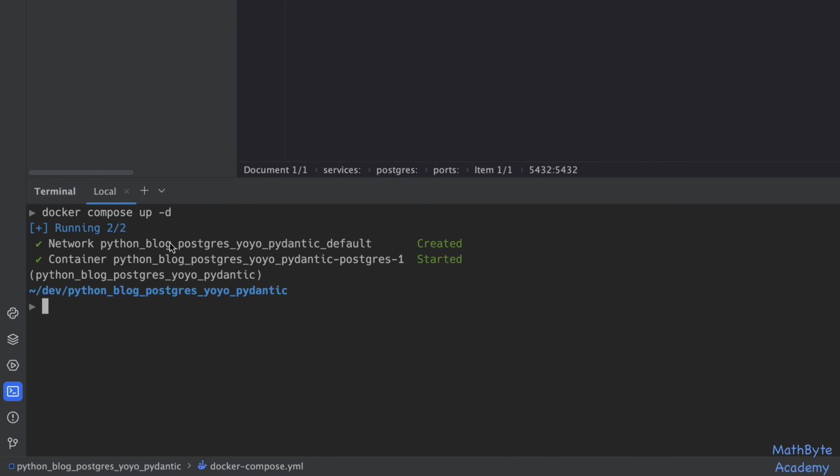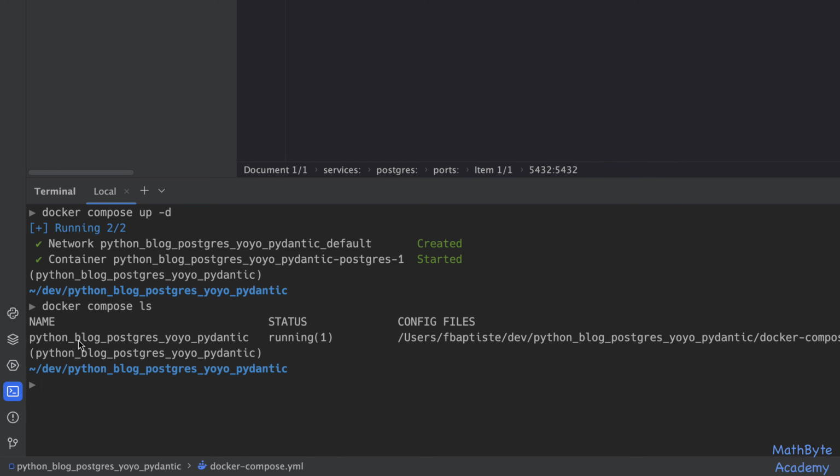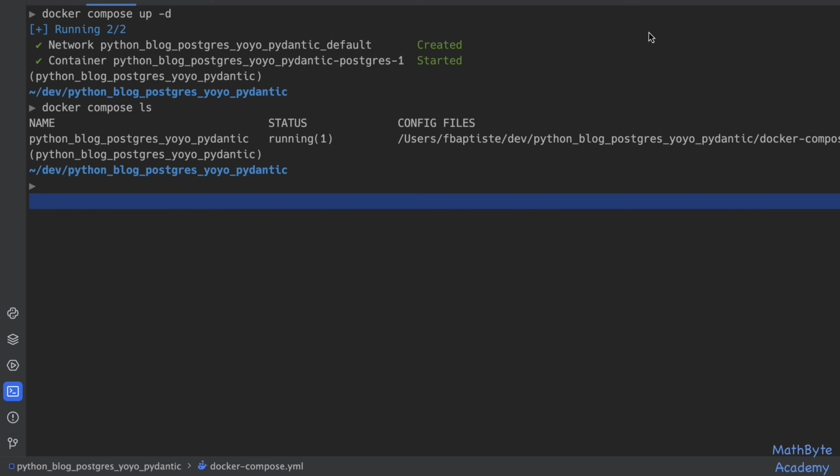And everything looks like it worked, right? It created the network by default. I didn't specify a specific network here. And then it went ahead and started the container. Now, you can always check to see if your container is running. You can say docker compose ls, and you can see that we have this container over here, and it is running. If you want to see the logs, then it's pretty straightforward as well.